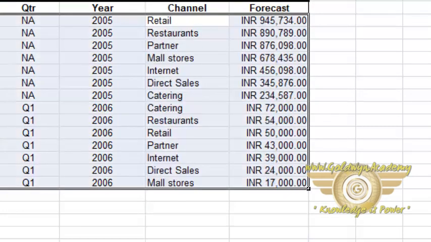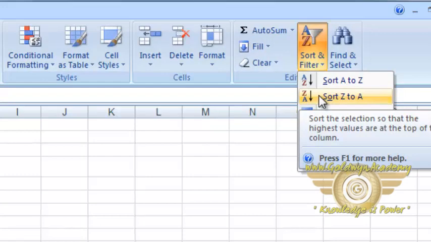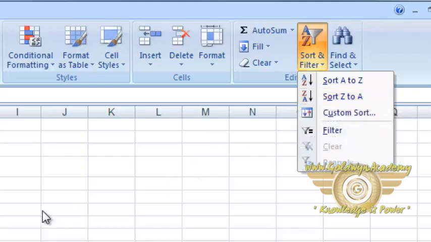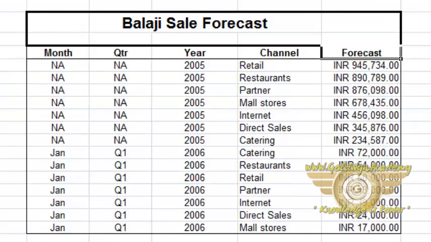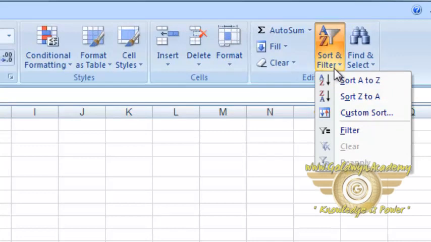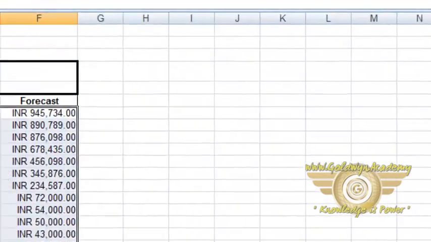Now if you want to sort in reverse order, meaning Z to A, then you can select this Z to A sorting. Now we are not going to do these things, but we are going to sort our numerical data. So I am going to select Custom Sort.